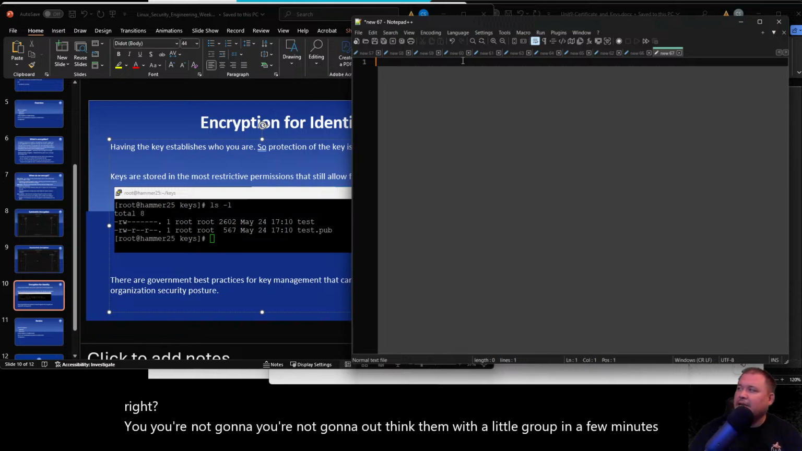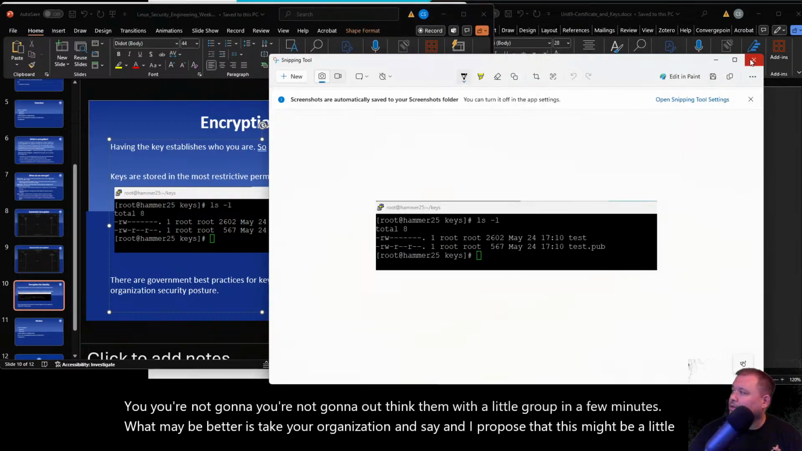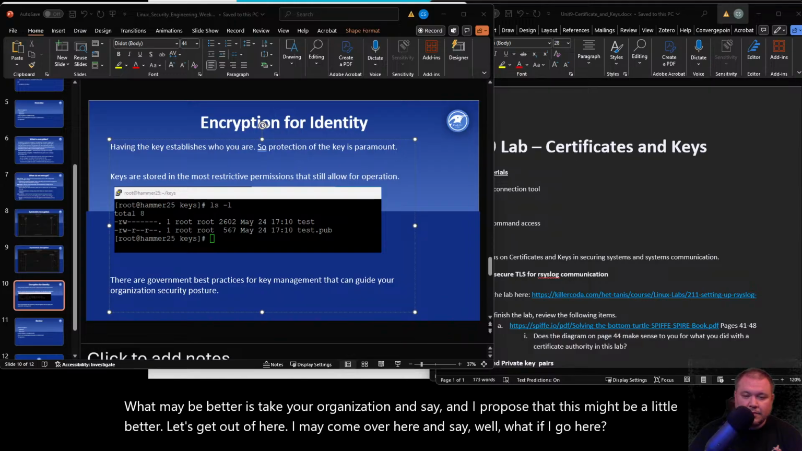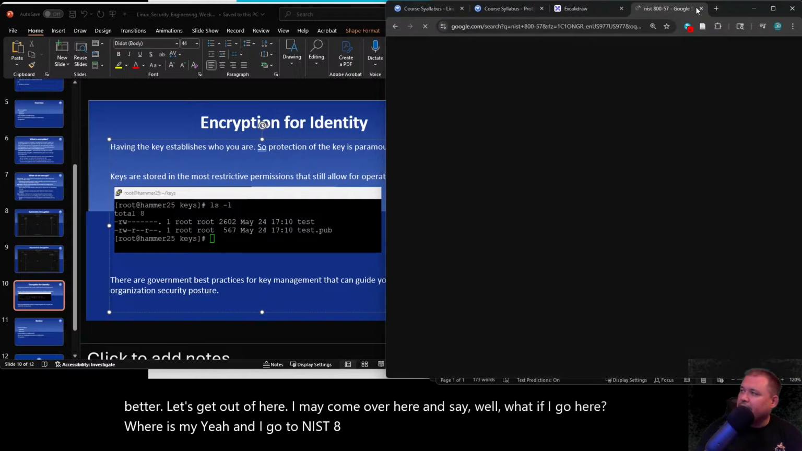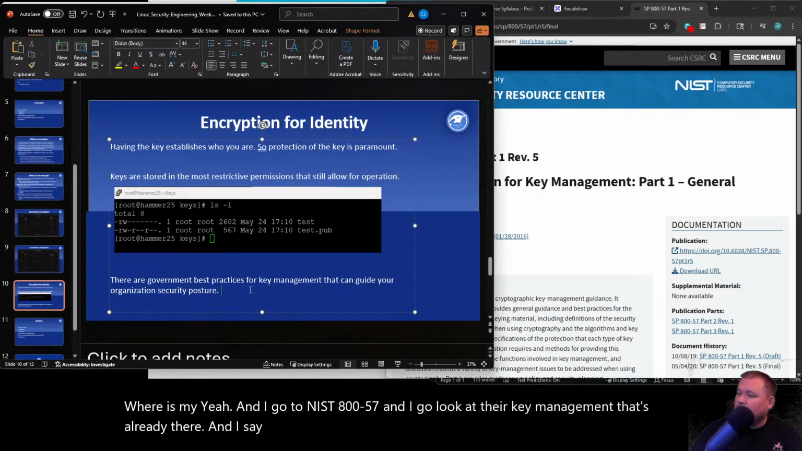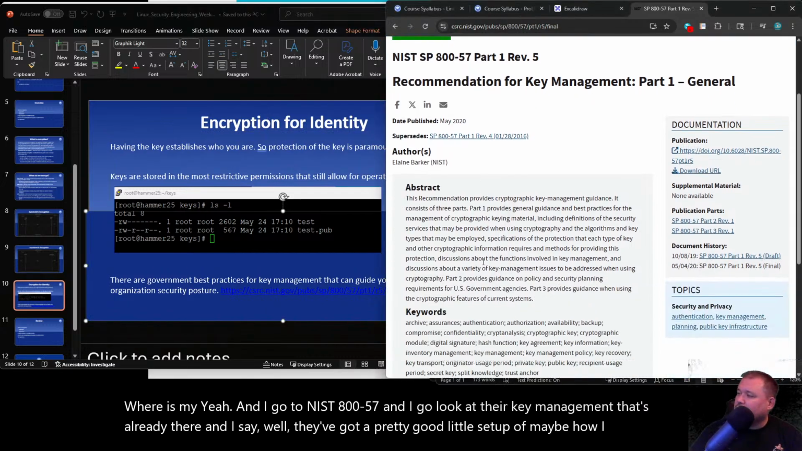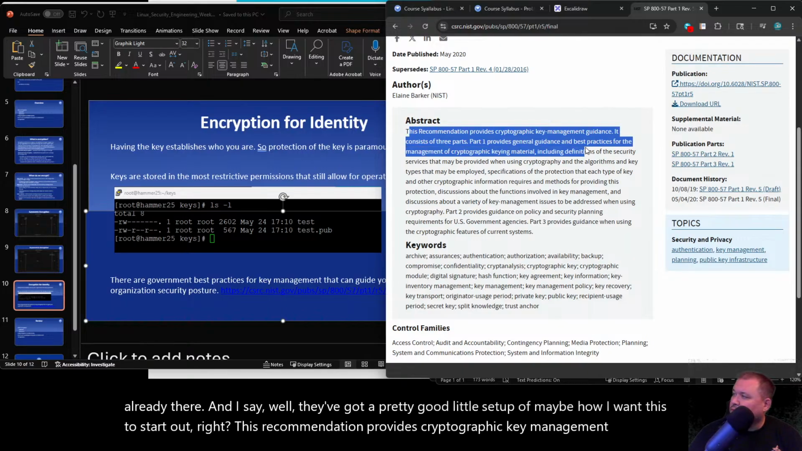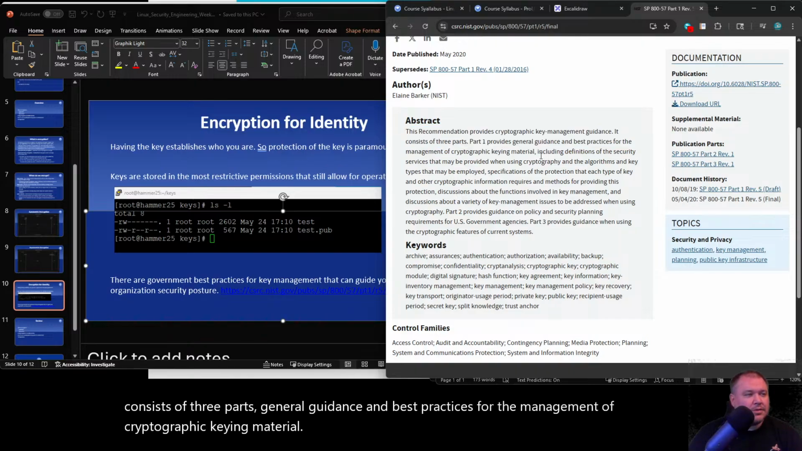What may be better is take your organization and say, I propose that this might be a little better. Let's get out of here. I may come over here and say, well, what if I go here? And I go to NIST 800-57, and I go look at their key management that's already there. And I say, well, they've got a pretty good little setup of maybe how I want this to start out, right? This recommendation provides cryptographic key management guidance. It consists of 3 parts: general guidance and best practices for the management of cryptographic keying material. Well, that's awesome. Tells me what to do.